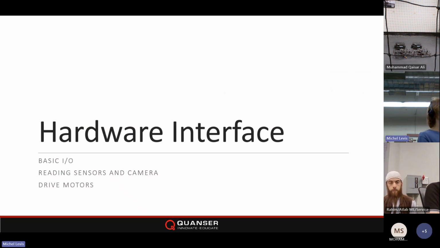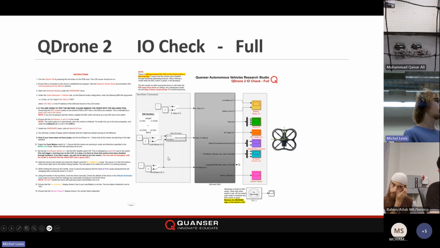So maybe then we'll do the hardware interfacing. You want me to keep doing that, and then we can switch gears and you guys can go through the hardware interfacing and the communications example? Yeah, fine.